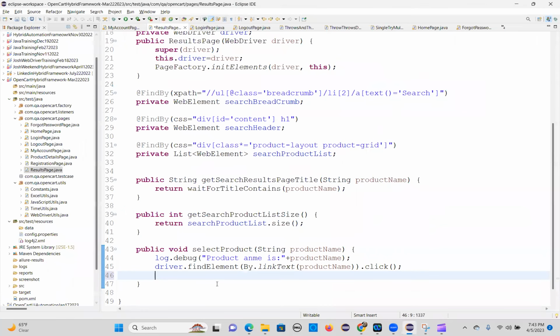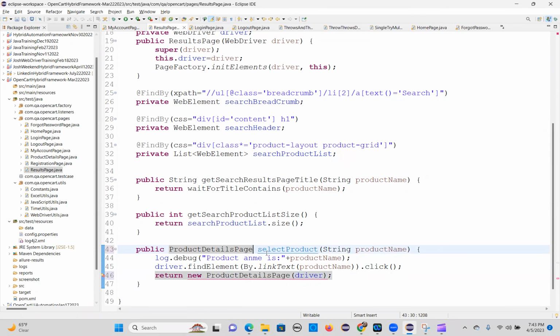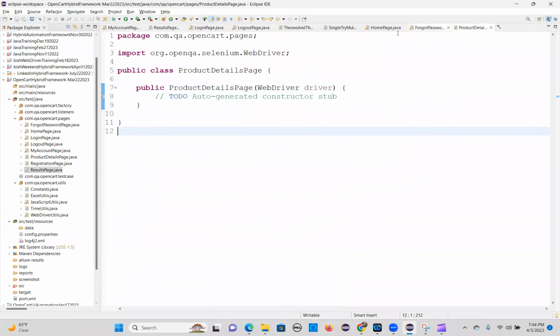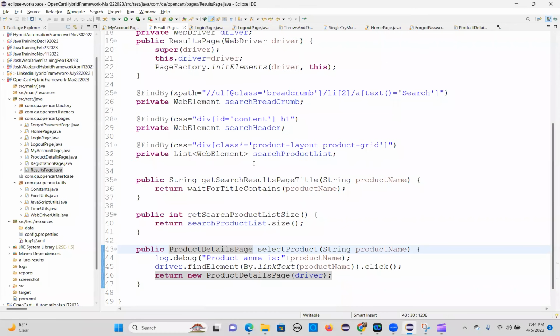So write that. It is returning a new product detail page. But you have to pass the driver as an object, and you have to give this. Yeah, this is how to return the pages, okay? That's important. Return type should be the main product page. Okay, so remove the return type. Create a constructor, so we don't need to worry about it. So I'm going to return this, and that is the main thing.